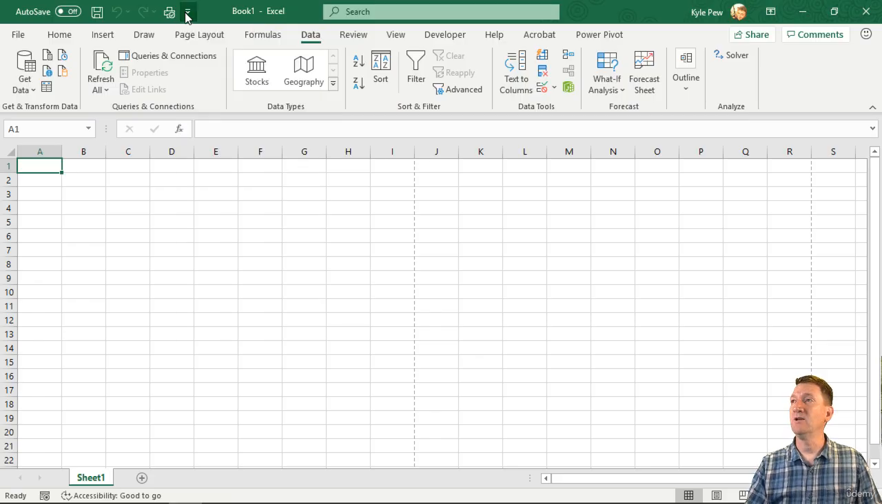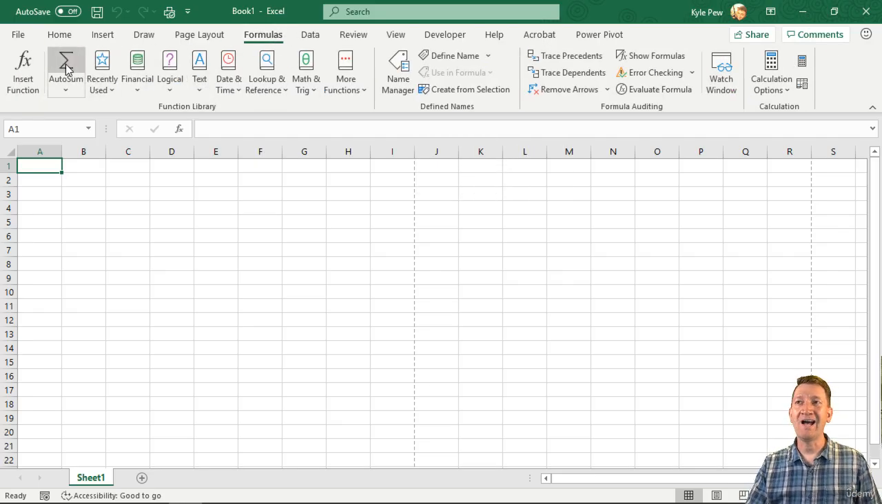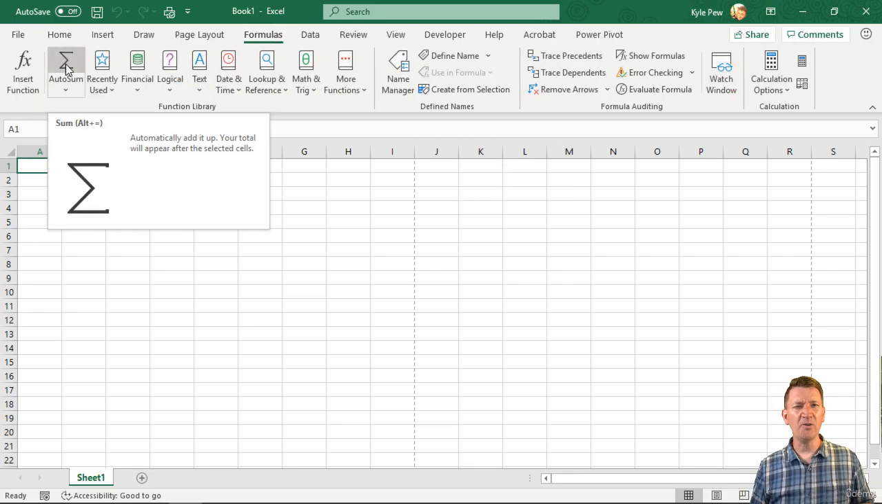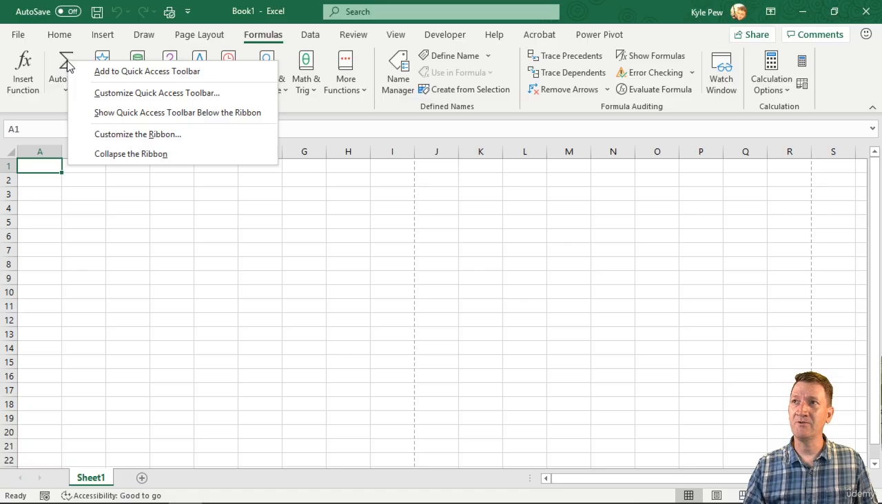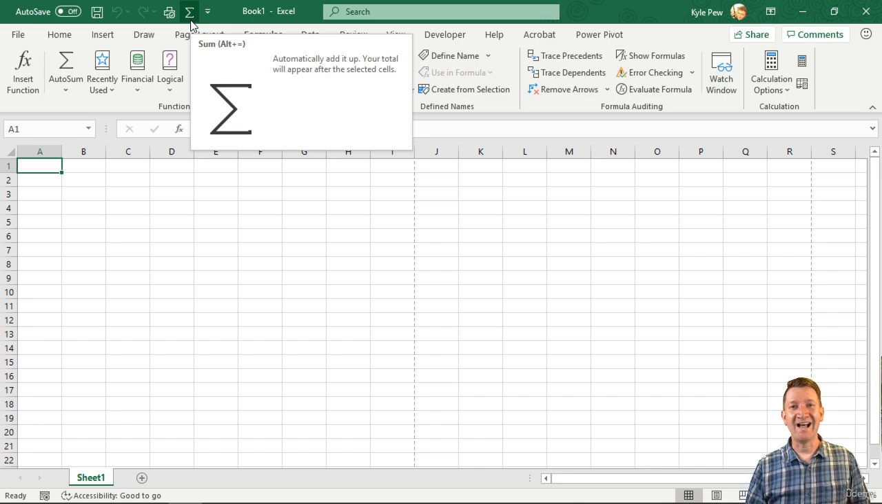Now, something else you can do. If you find a command on the ribbon, one of the tabs here that you use often, let's say, for example, I go to Formulas and I've got the AutoSum button. That's something I use all the time. I'm constantly summing up a range of cells. Well, if I right-click, I'm going to have an option for Add to Quick Access Toolbar. I can select that, and there it is. Quick, easy access to the Sum button right there.